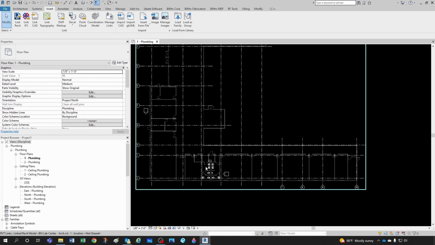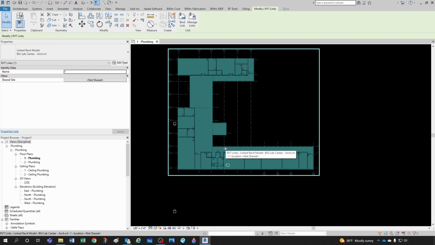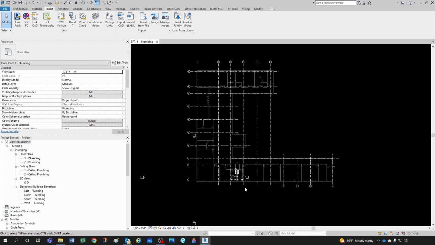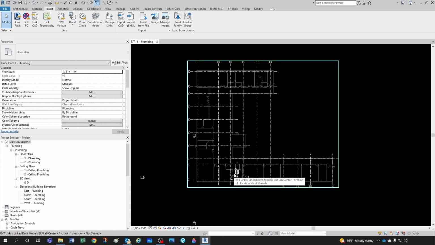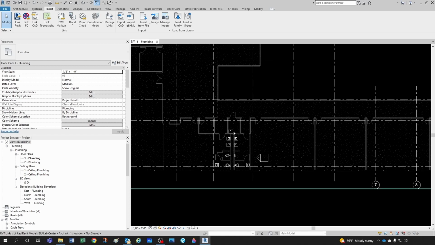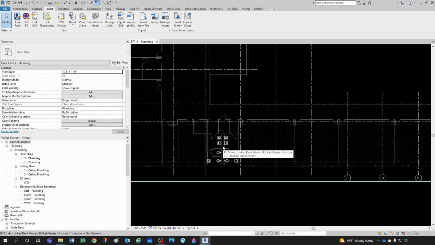So here it is. And one thing we always want to do is click on our link and make sure we pin it in place so that we don't move it accidentally. Another thing I like to do is to change the display color of the plumbing fixtures in the architectural background. In this case, it's pretty obvious that these are the plumbing fixtures, but my plumbing fixtures are most likely going to be displayed in white as well. So in order to avoid confusion and be able to differentiate them, I'm going to change this color.